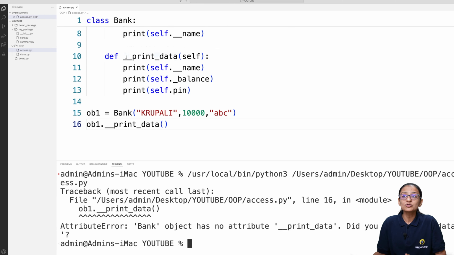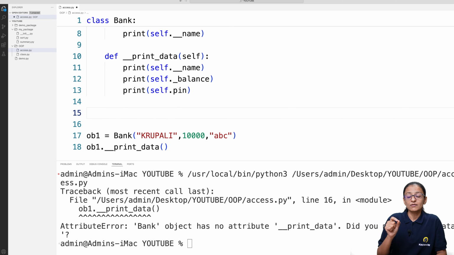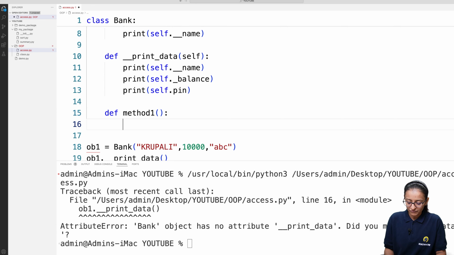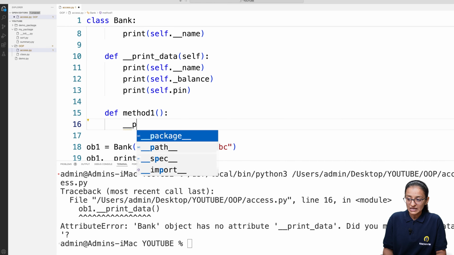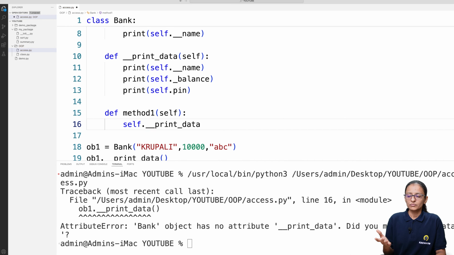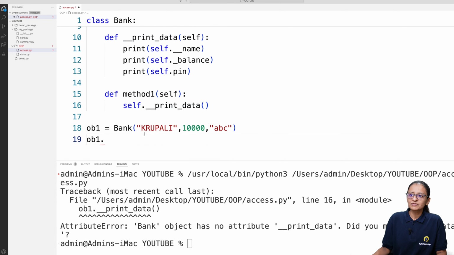Now what if I want to access this print data method? You need to create one method inside the class, and using that method you can access the private method of the class. So let me create one method, let's say method1, and from this I am calling print data. Obviously you need to pass self, because for that class you need to call that. So print data with empty brackets, and using the object we will call method1.